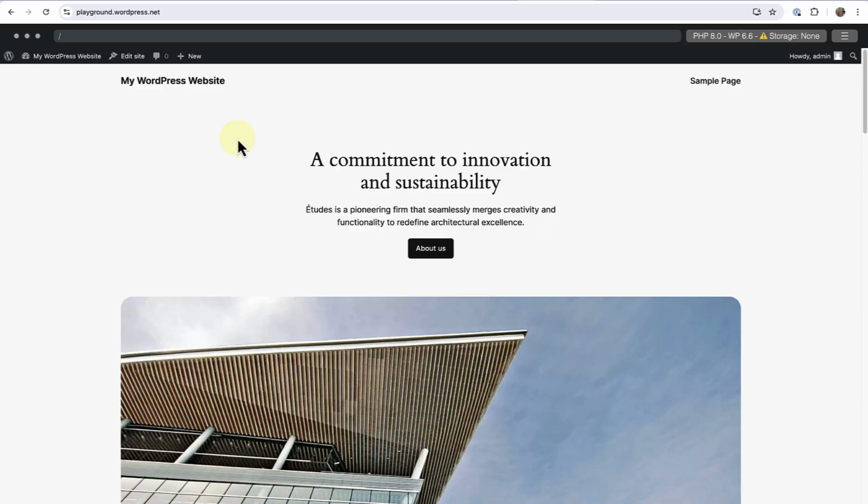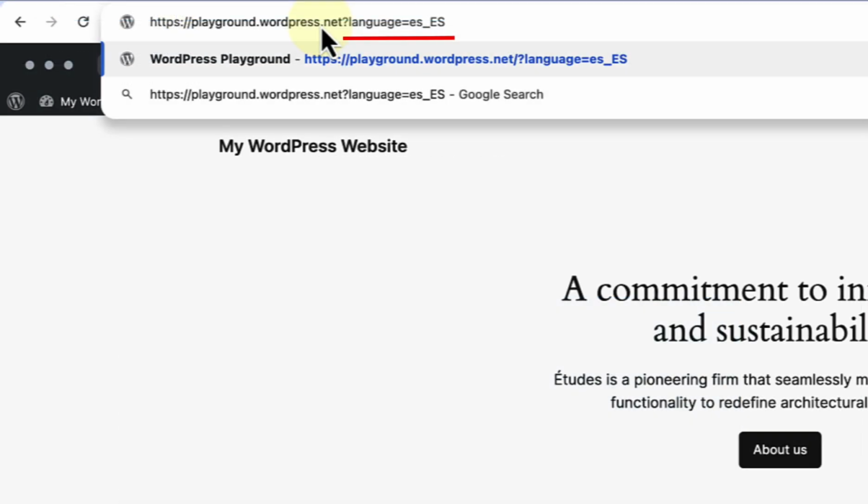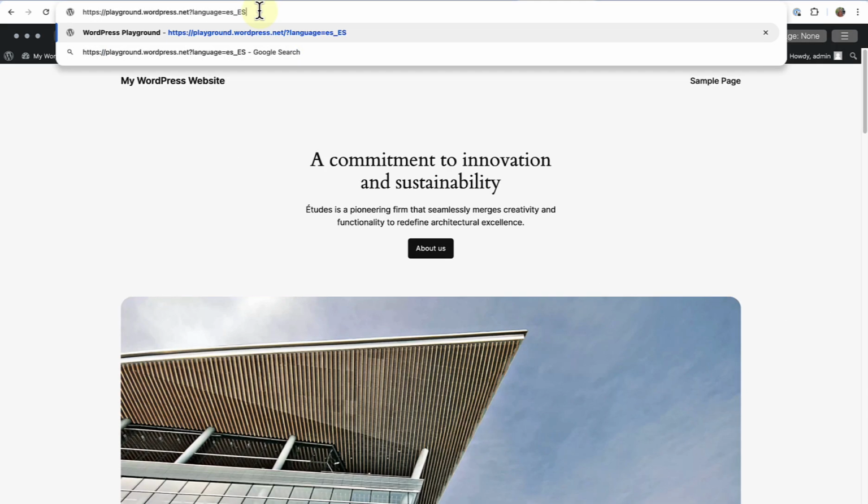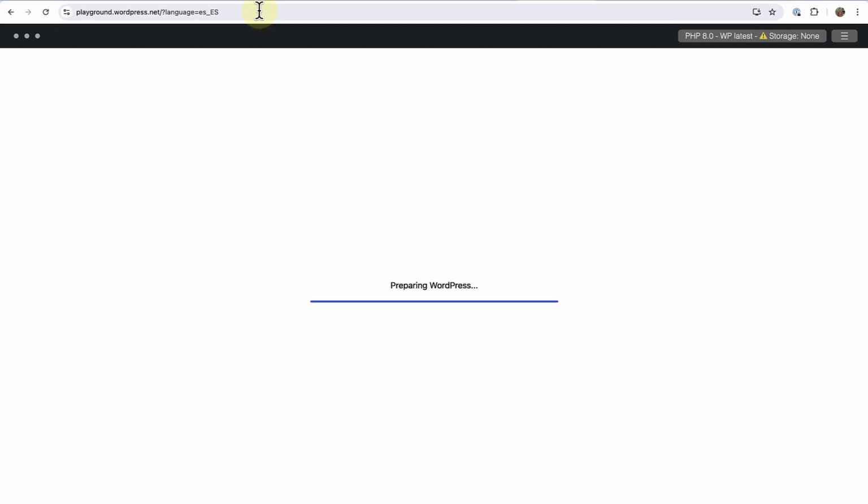Finally, it is also worth mentioning that you can quickly load a language pack to WordPress Playground via the URL. Merely type ?language equals and then the WordPress locale code. For example, ES in capital letters for Spanish in Spain. And then the test website will load in the language you selected.